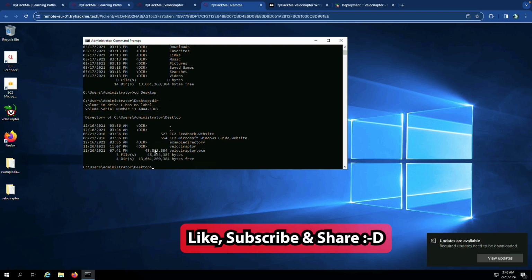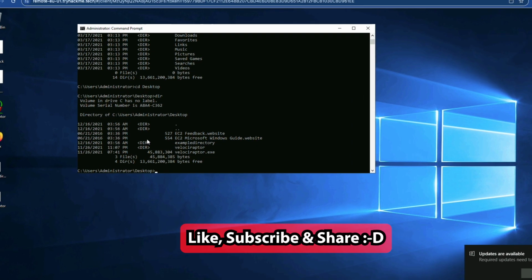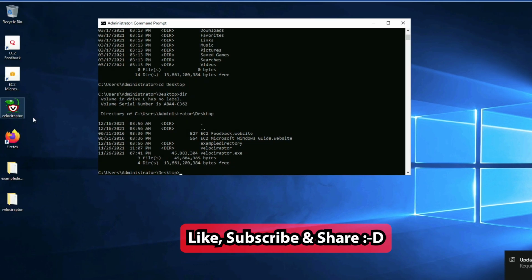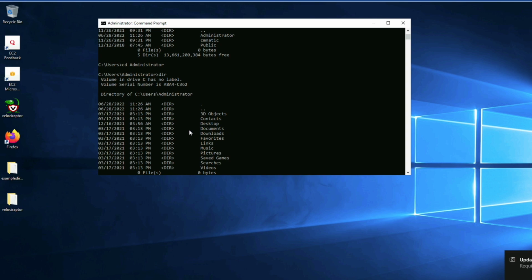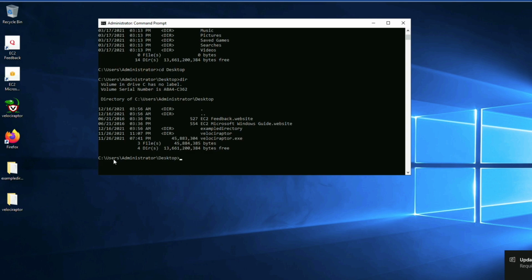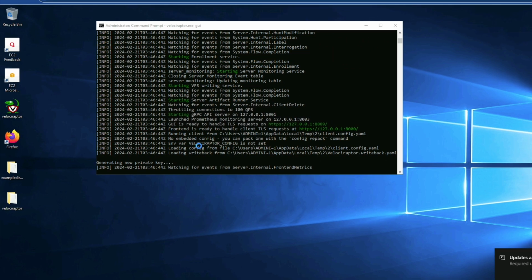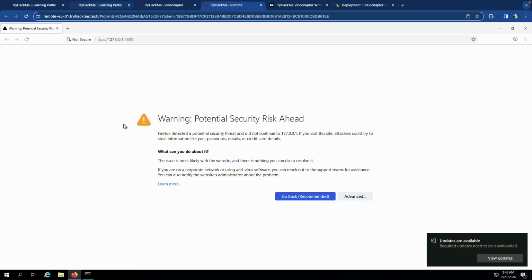All right, to get to the executable, to actually launch it as a GUI, we need to go to the desktop because this is the executable right here. I CD'd my way into it. I opened up a command prompt and I CD'd to users, administrator, desktop, and it's right here. So that's the Velociraptor. Running velociraptor.exe and then gui should be able to launch that for us. And there we go. Nicely done.